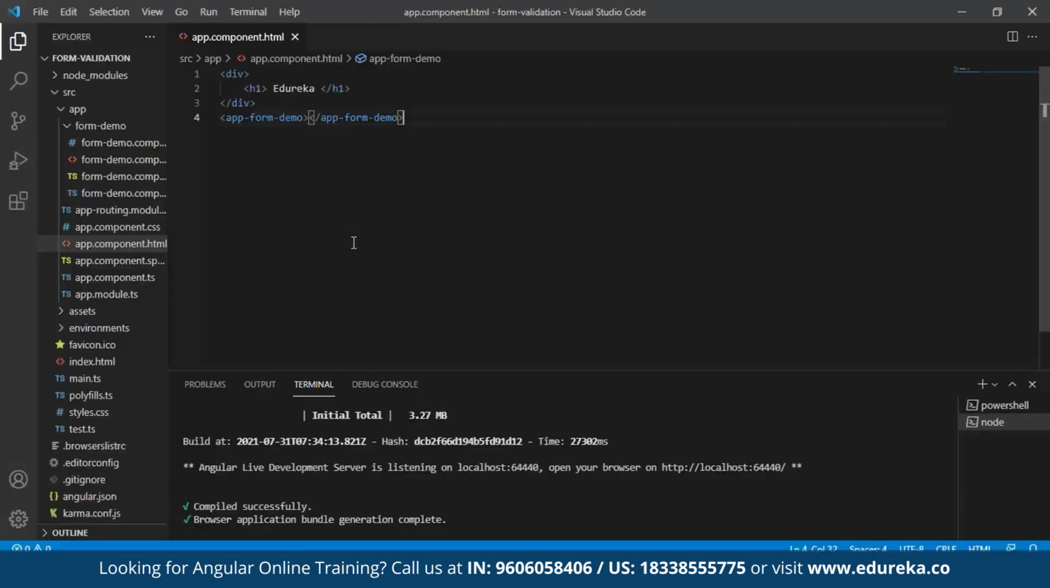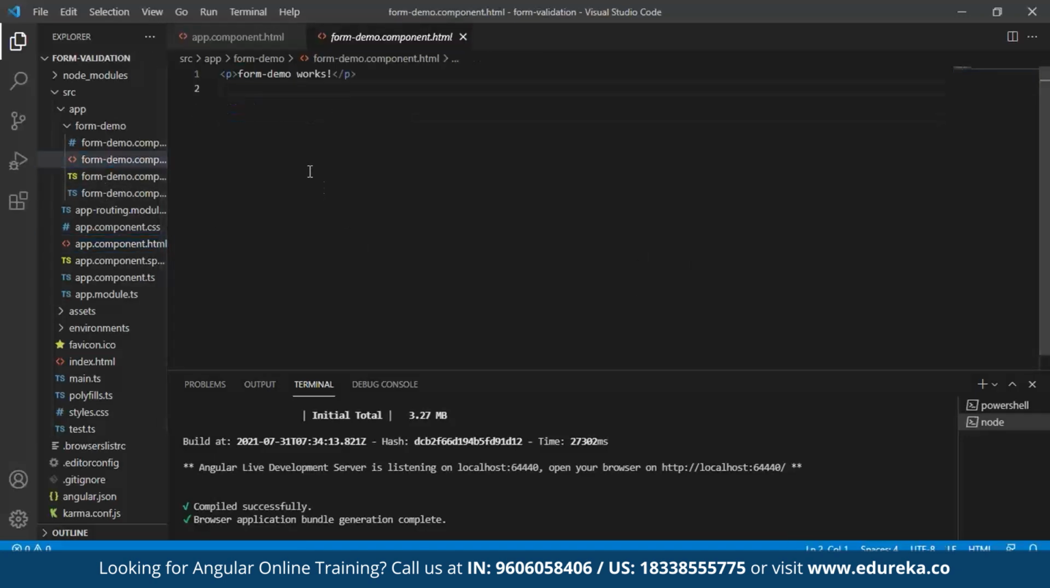Now let's go back to our Visual Studio Code and see how our component works. As I told you, whatever is displayed in our HTML is what is displayed in our browser. Now let's go ahead and edit this part. Before we go ahead, it's important for us to understand the use case scenario today. The use case here is to create a login form which has fields for email ID and password.